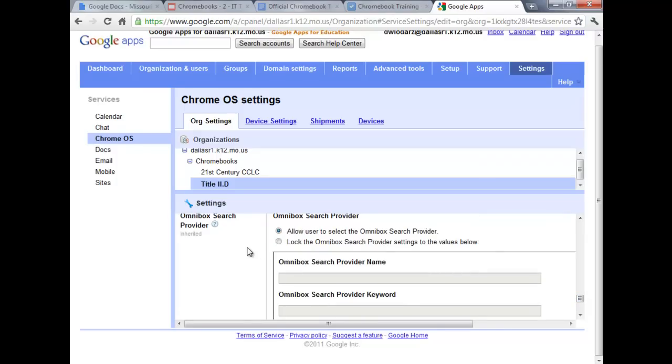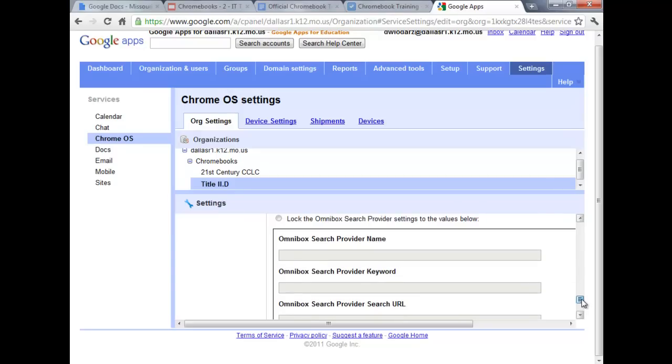This Omnibox search provider option here allows you to specify how that Omnibox works. So by default, the Omnibox, which is a goofy name, is just this little bar up here that controls the different websites that you go to. You could use this to configure just one particular search engine that you wanted kids to be able to use.